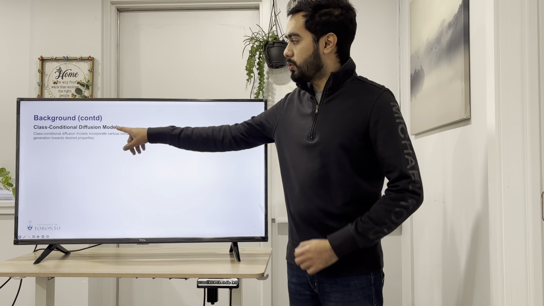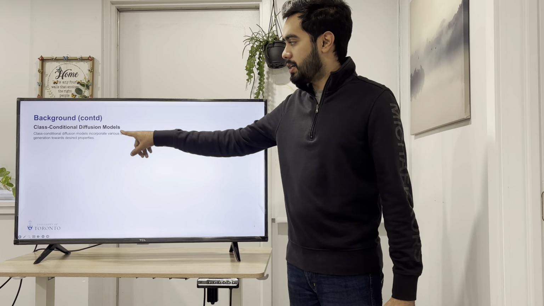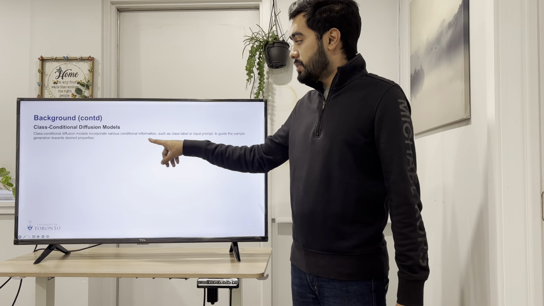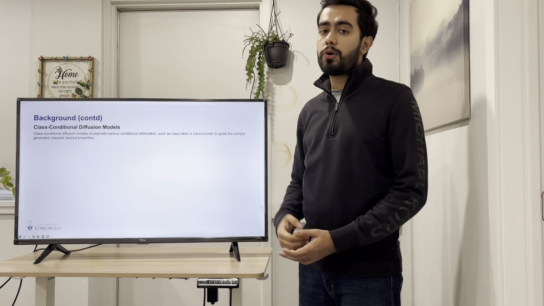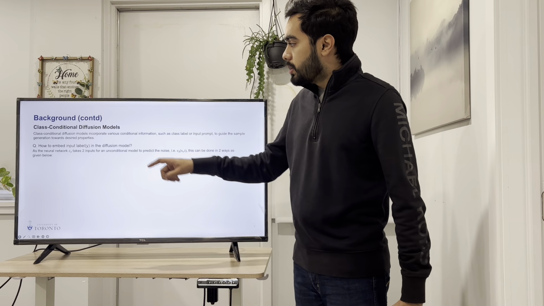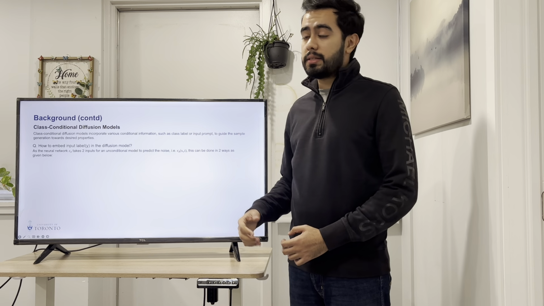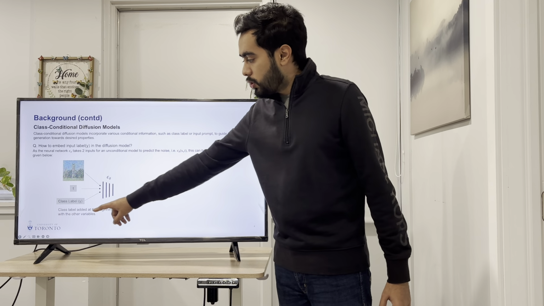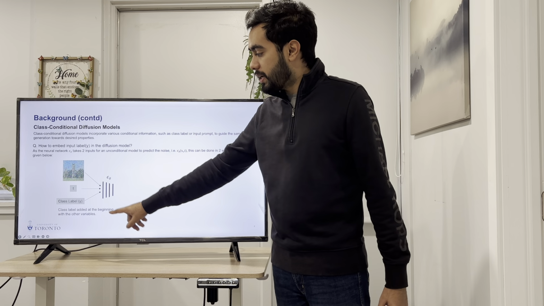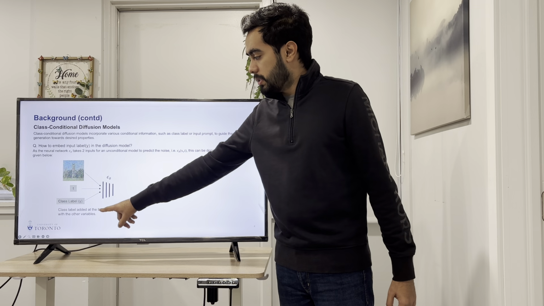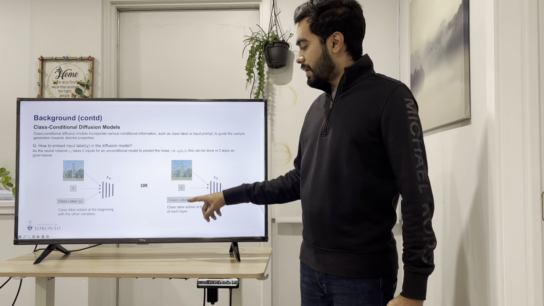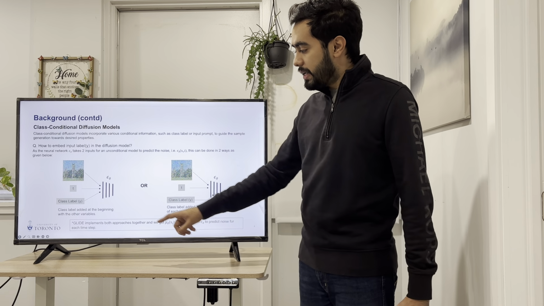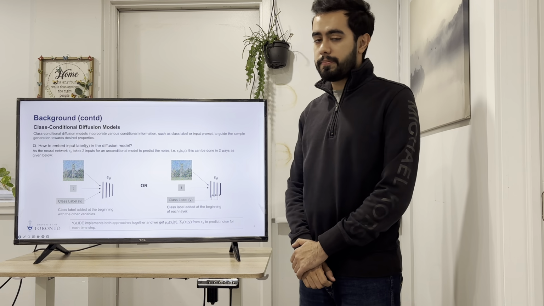Now let's get on to the classic class conditional diffusion models. These incorporate various conditional information such as class labels or text inputs. So how do we embed these class labels? We can do that by two methods. Firstly, you can add the class label at the beginning of the other variables, or you can add the class label at the beginning of each layer of the model. GLIDE implements both approaches together.